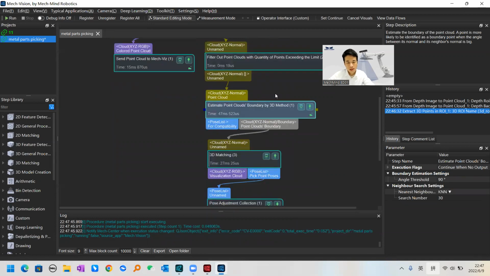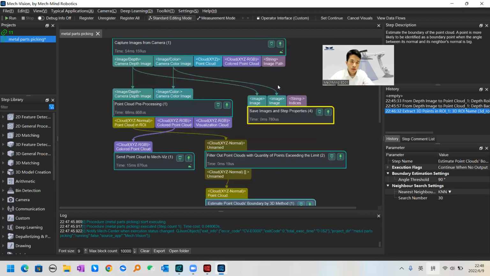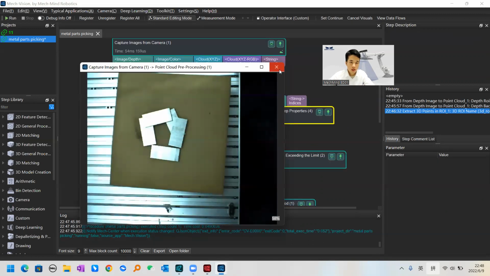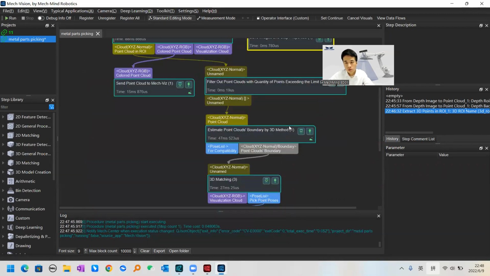So after we have this optimized point cloud, when we continue, the next step is to estimate the point cloud's boundary by the 3D method. The reason for this step is because the shape of this workpiece, as you can see here, is rectangular, okay? So we don't need to match the model using the points on the surface. We only need to use the points on the boundary. If we only use the point cloud on the boundary to do the match, we will save lots of time.